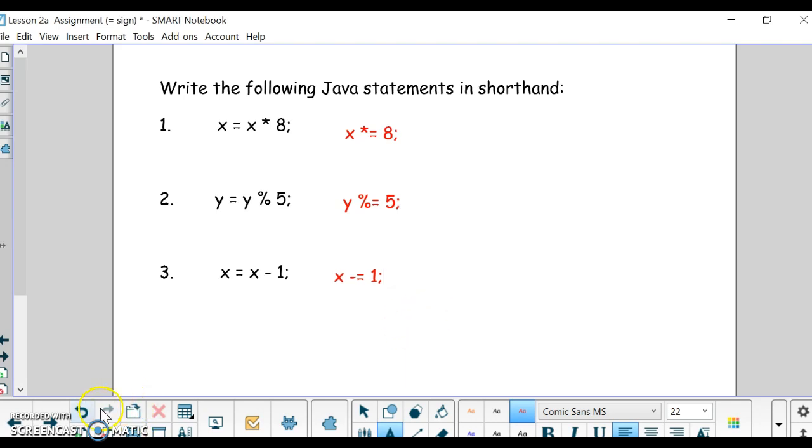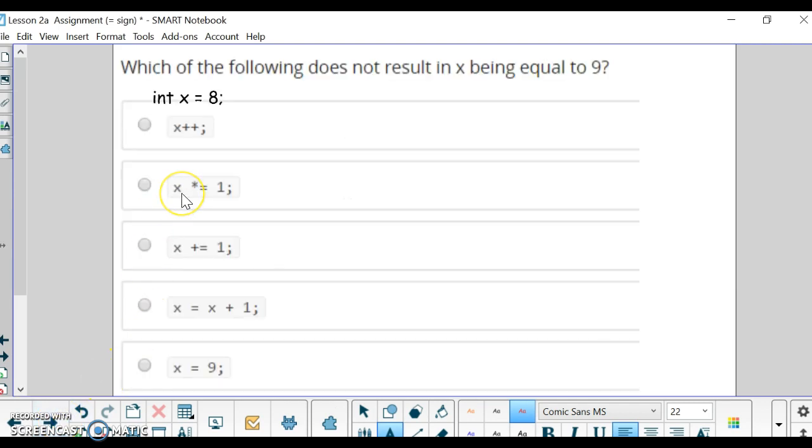Okay, one final multiple choice question for you. Looks like this. We're going to declare an int called x and set it equal to 8. And we want to know after these statements execute, which one will not be 9. Right, so we're going to take a second.